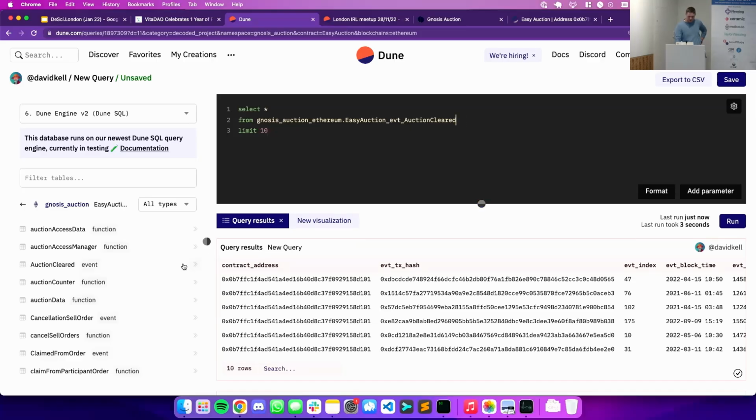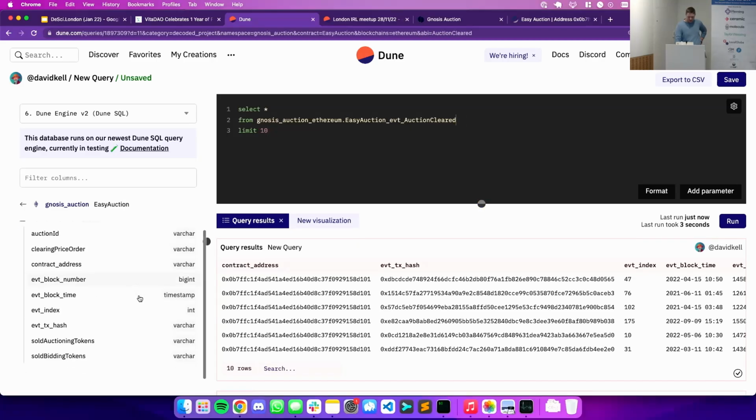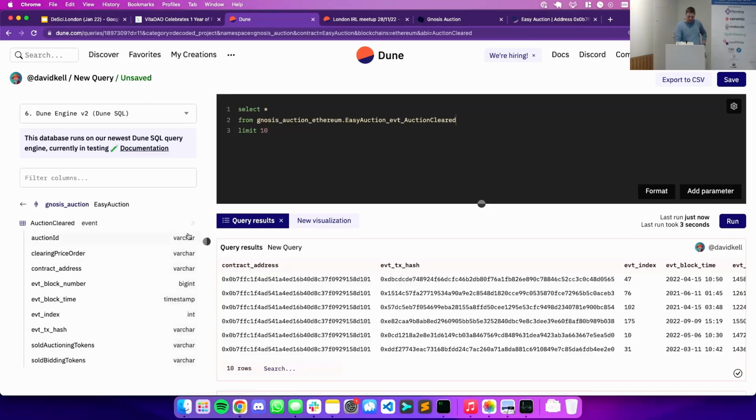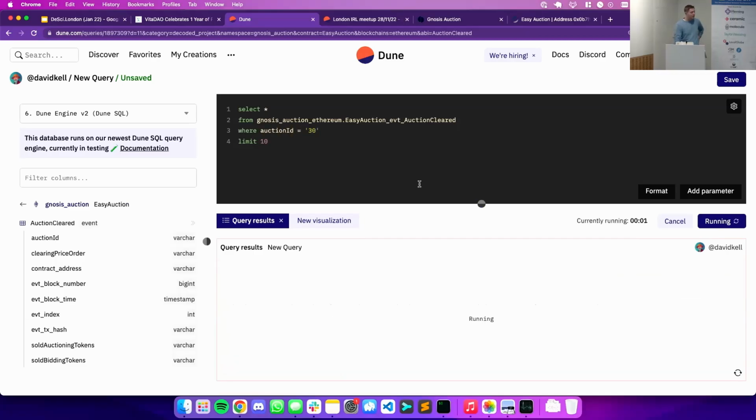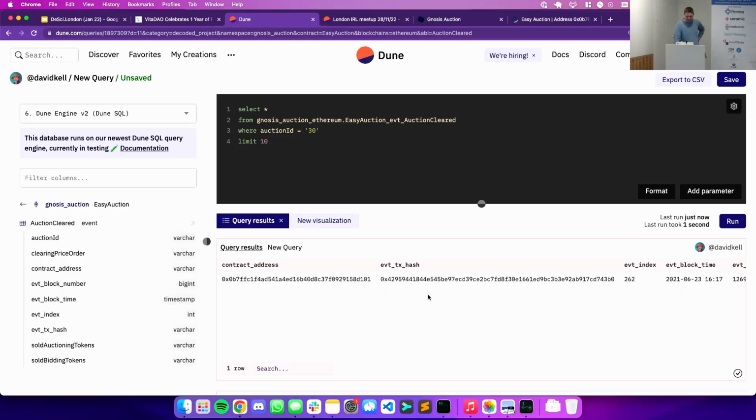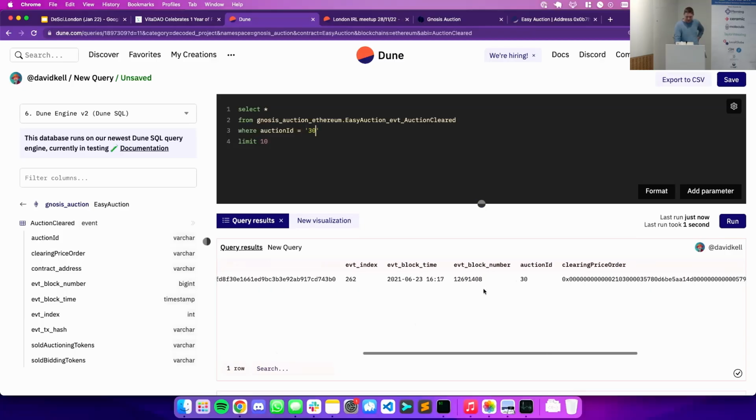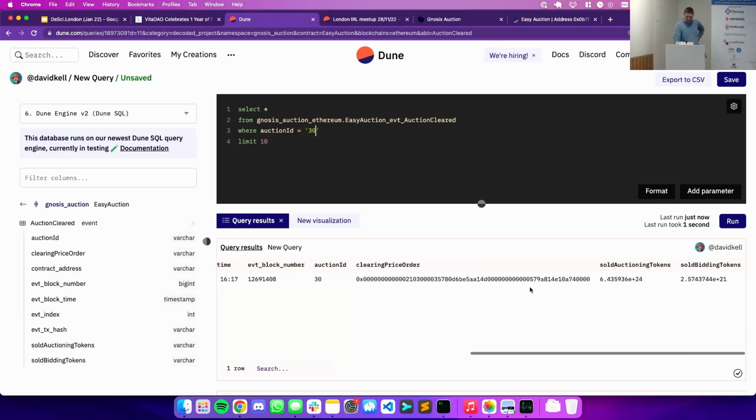We're interested in auction ID 30. It's a varchar, so it's a string. So we're going to do that, and hopefully that runs quickly. There we go. So we've got one row which is reassuring. That's the auction ID number 30, and you can see at the end here we've got sold auctioning tokens and sold bidding tokens. That's probably what we want.